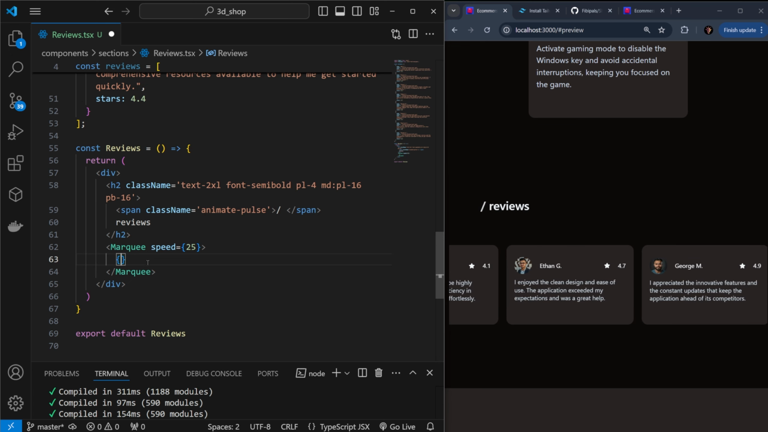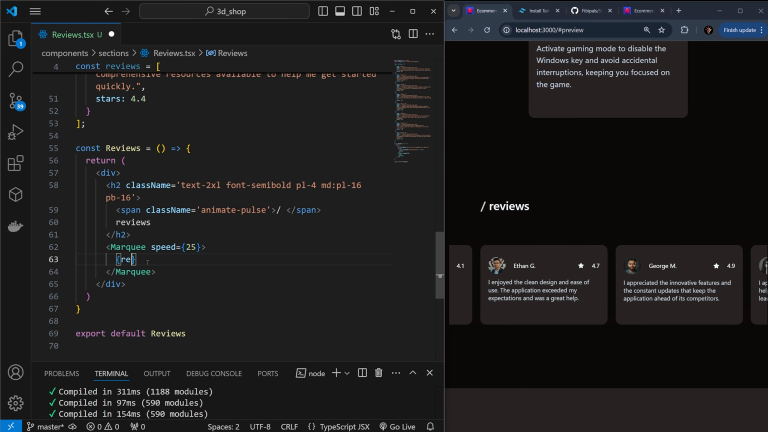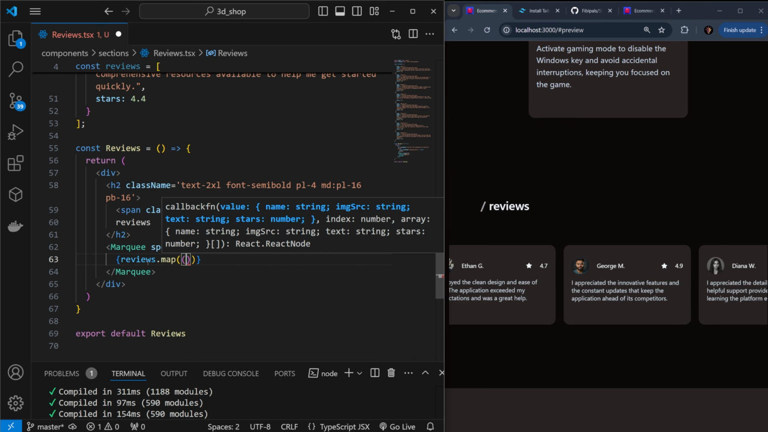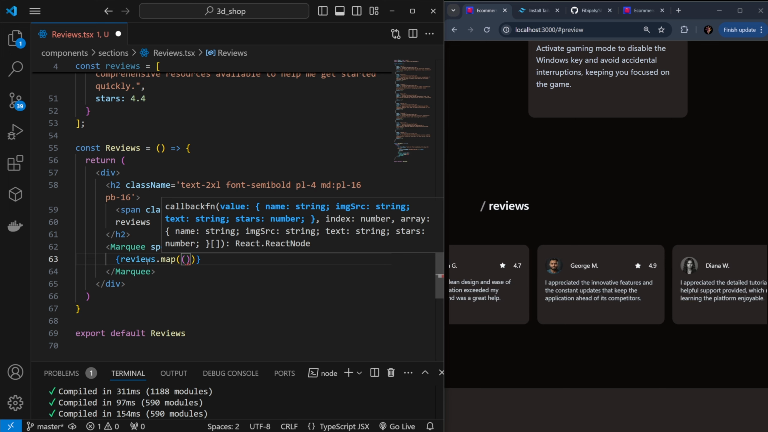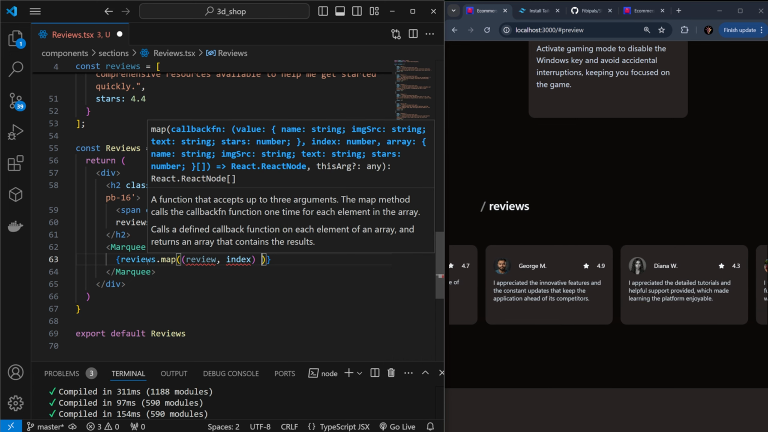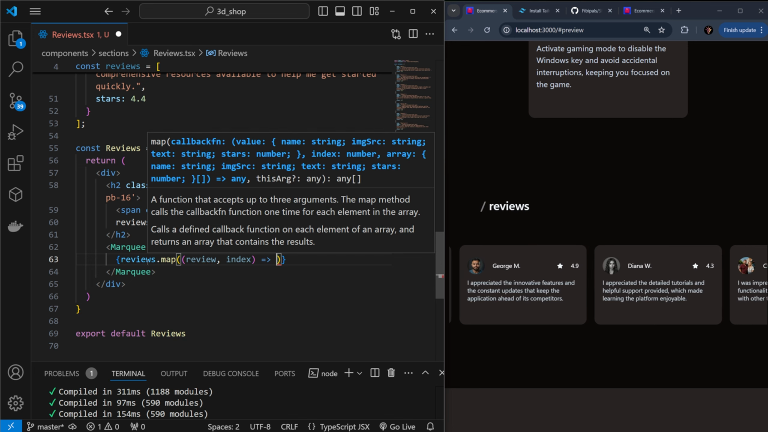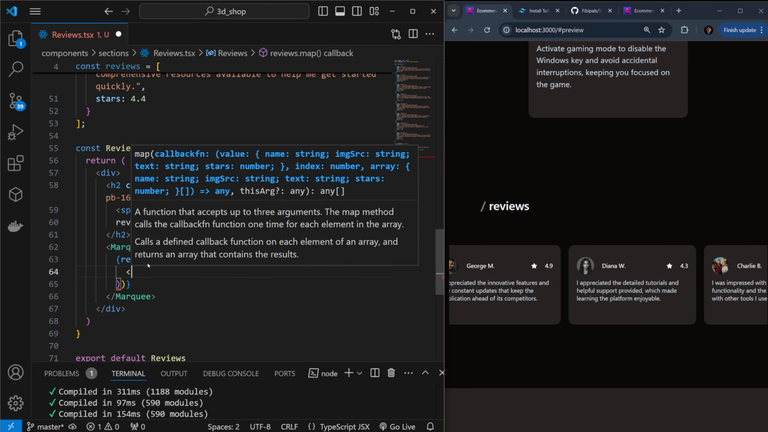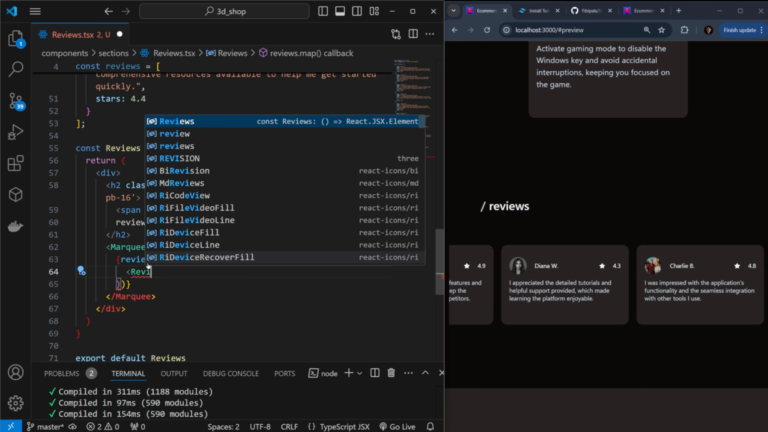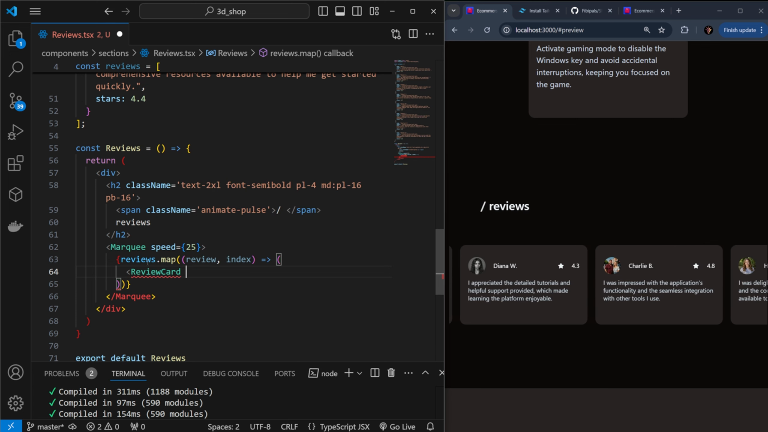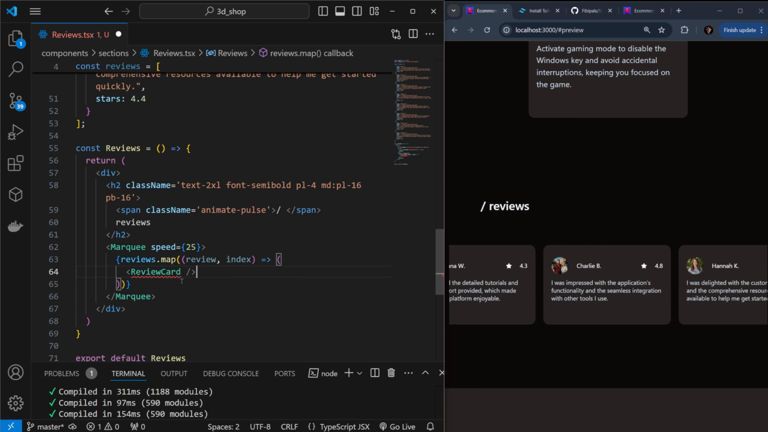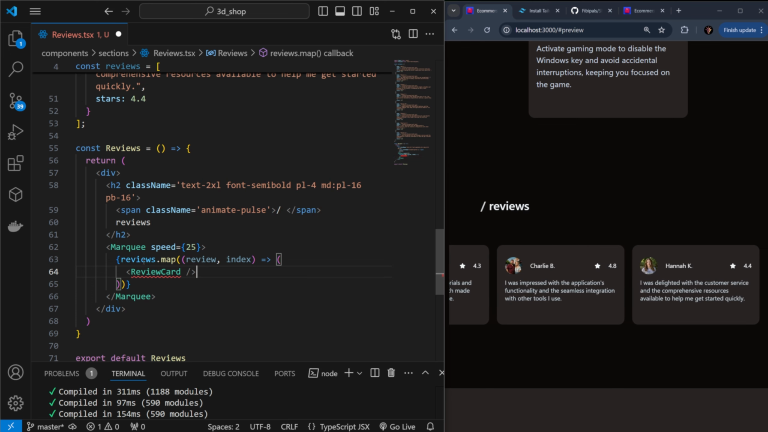As always, open curly braces, then let's write reviews.map, then two brackets. Inside we need to write review and index, and we're creating our ReviewCard component. So ReviewCard and its self-closing component. Now we can go and create this review card.